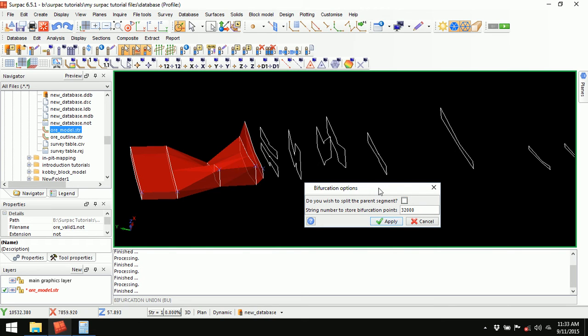If we split the parent segment, what it means is that we are going to select some points on the parent segment, the portion of the parent segment that we would want to join to any of these children segments. So we don't want to split it, so we'll leave the box unchecked. String number to store bifurcation points: 32,000.